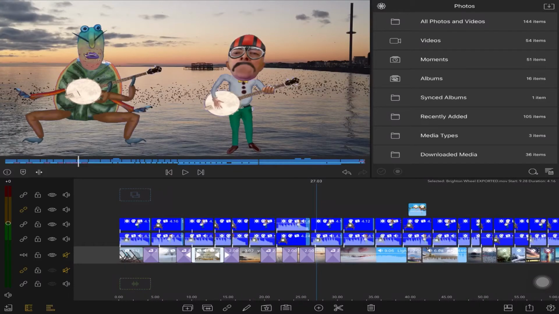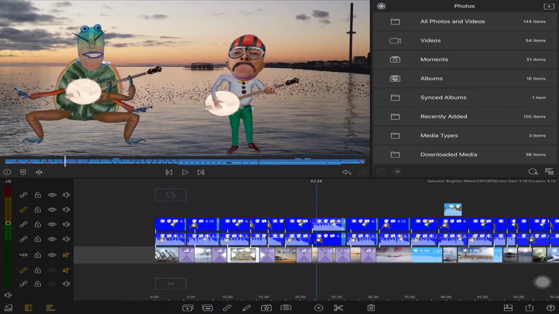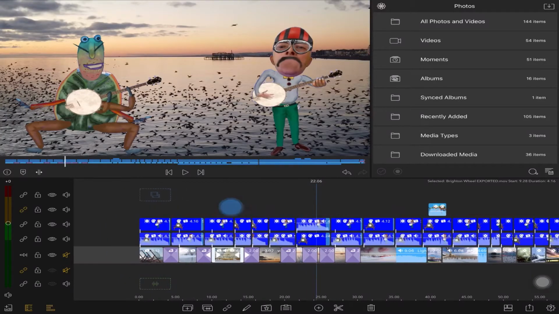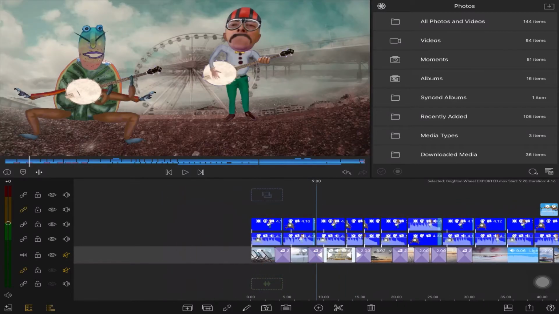Well, you can't do select all in LumaFusion, not at the moment. In Final Cut Pro, you would just select all of that and drag it over to where you want. There are some limitations, obviously, once you start moving the timeline. So how did I get around this in LumaFusion?